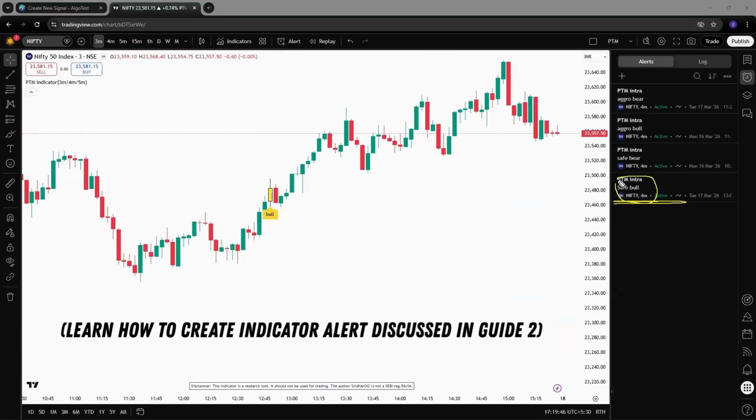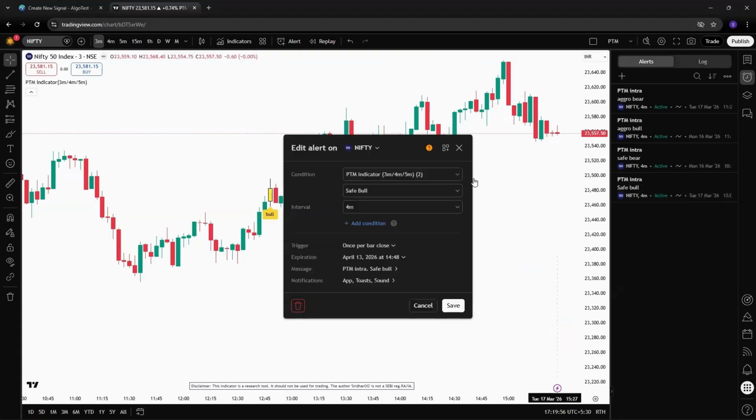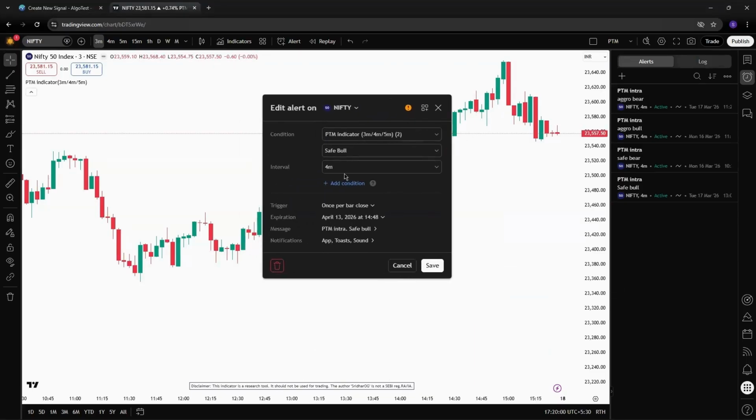This is my PTM intra safe bull. So we are creating for safe bull signal, right? So here, go to the settings, alert, go to the settings here, edit. Very simple. Listen to this. It's a 2-minute step. This is the most important part.